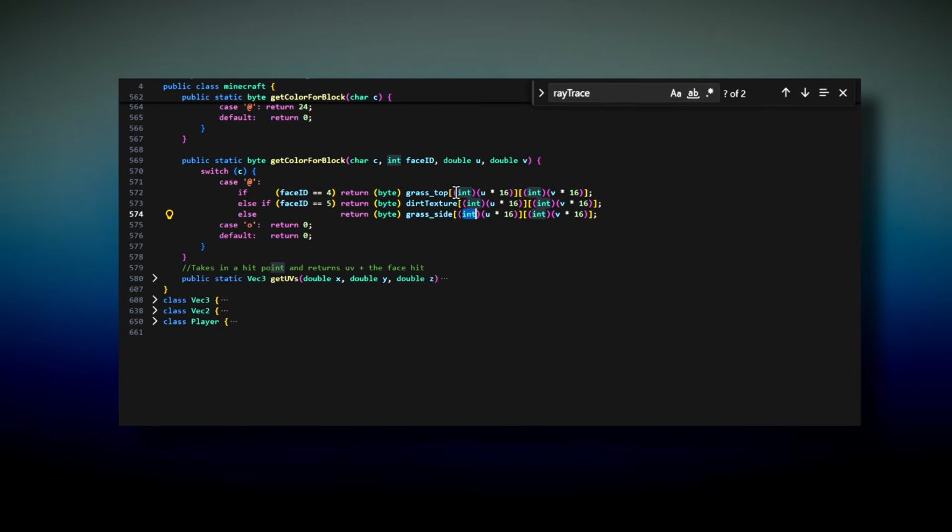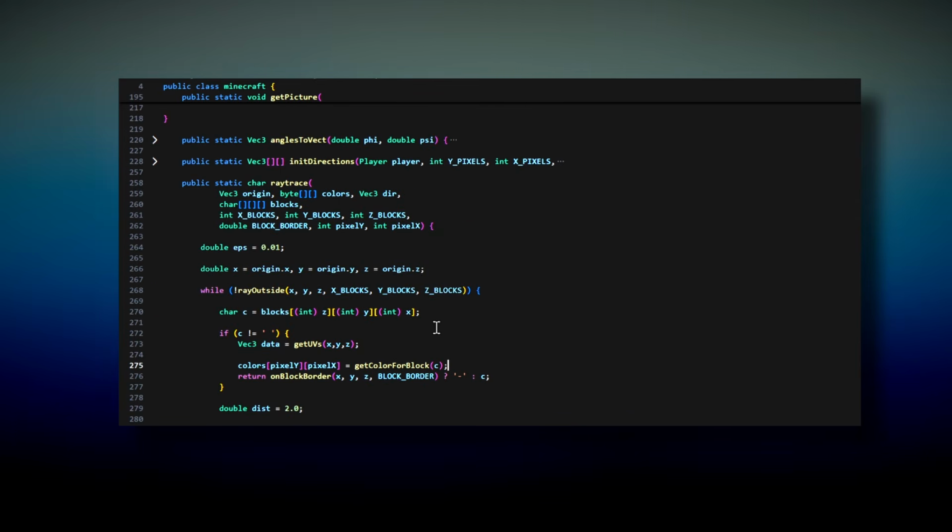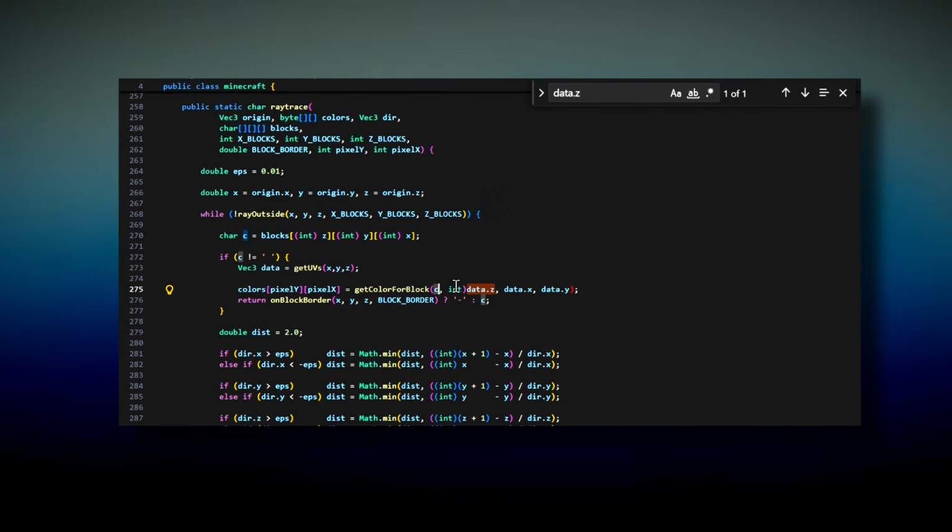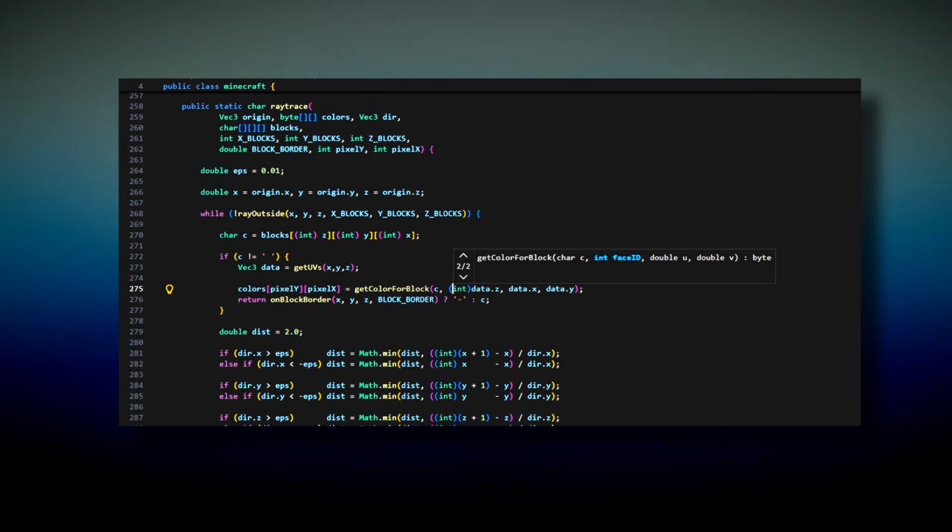Next, we're going to modify the call type for the getColorForBlock function to pass in the data we calculated in the previous getUVs function. That is after we convert data.z into an integer. Running the code, you can see that we've got something that resembles textures. Doesn't really look too well, but that's just the limitations of using a terminal.